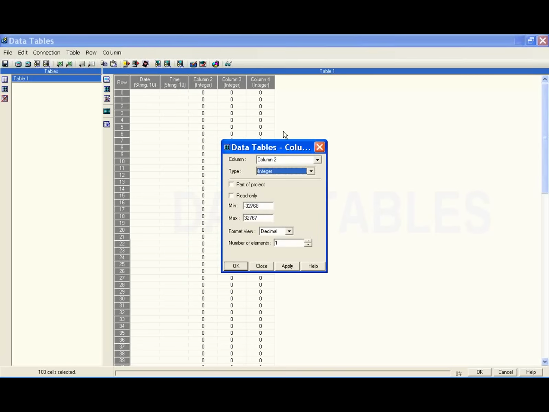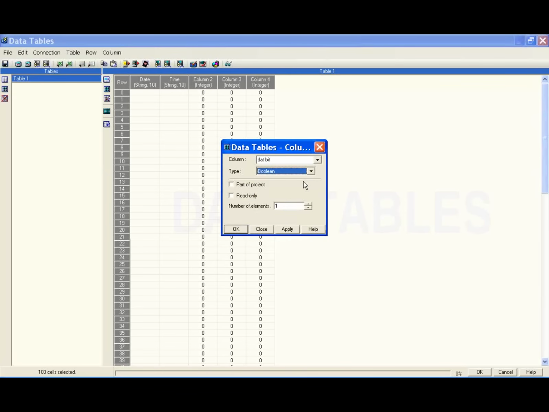Now for column 2, we're going to call this our data bit. And we're going to change it to a Boolean. Again, a Boolean is where we'll store a memory bit or a system bit, any bit value. Notice that we still have part of project and read-only. And of course, we're not going to select these. But in addition, we have the number of elements.